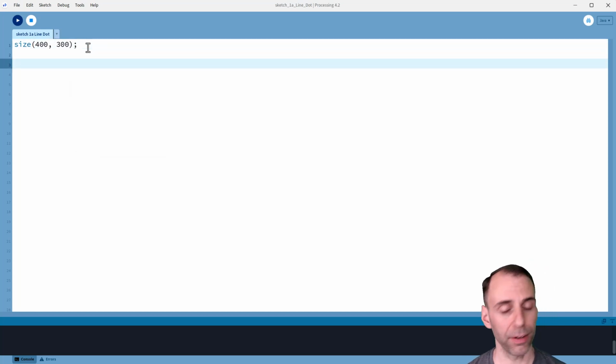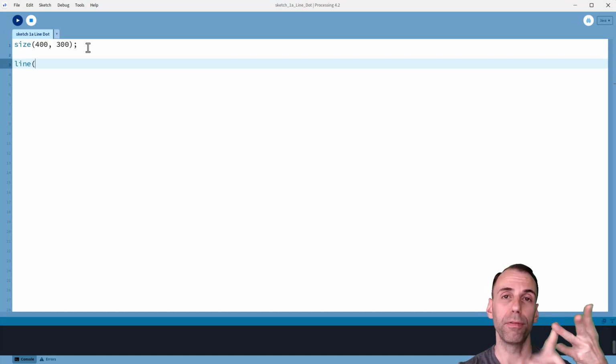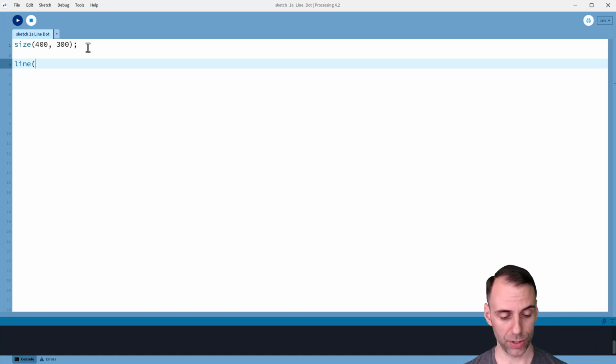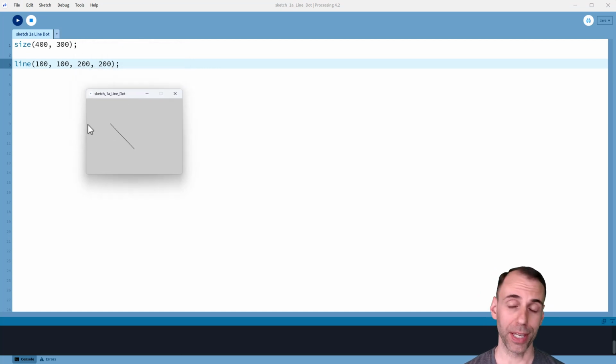Okay, let's do our second function. We're going to draw a line. So the line function is expecting four arguments: the initial x position, the initial y position, the final x position, and the final y position. So let's give it those values. Let's start it off at 100, 100, and let's end it at 200, 200. And then a semicolon, there you go. So now we've drawn a line, and lo and behold, it begins at 100 pixels to the right, 100 pixels down, and ends at 200 pixels to the right and 200 pixels down.